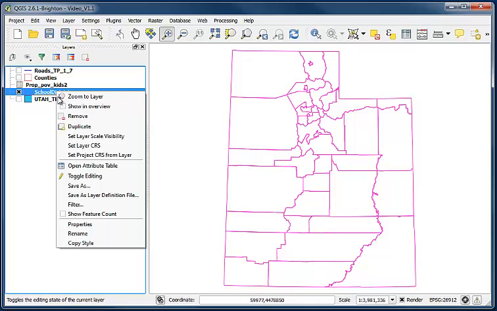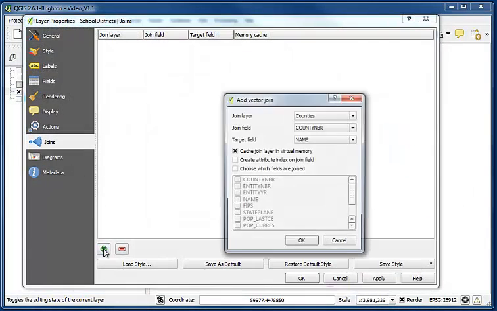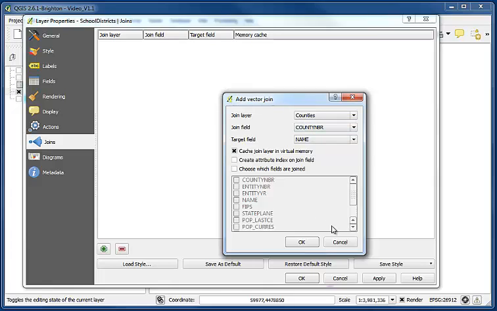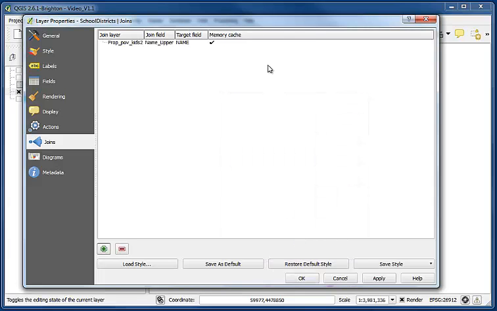So let's go back there again. We right click on here, properties, join. When we add a join, we're going to join the geography file, which we're in, with the population file. We're going to use the name and we're going to match it to the name, and here we go. Click this, and if it gets a little tick here, we have it joined up.